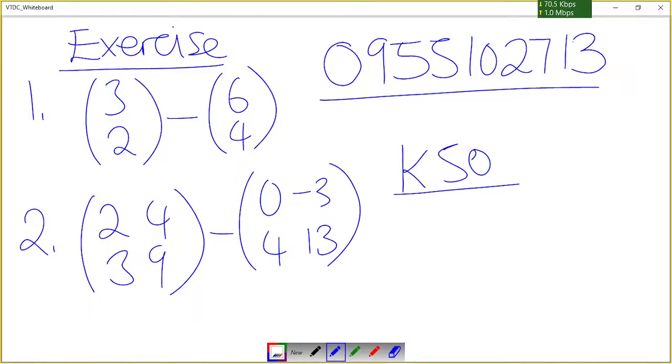Okay, so tomorrow, like I said earlier on, we are looking at multiplication of matrices by a scalar, as well as multiplication of a matrix by a matrix. So make sure you make a date with us.